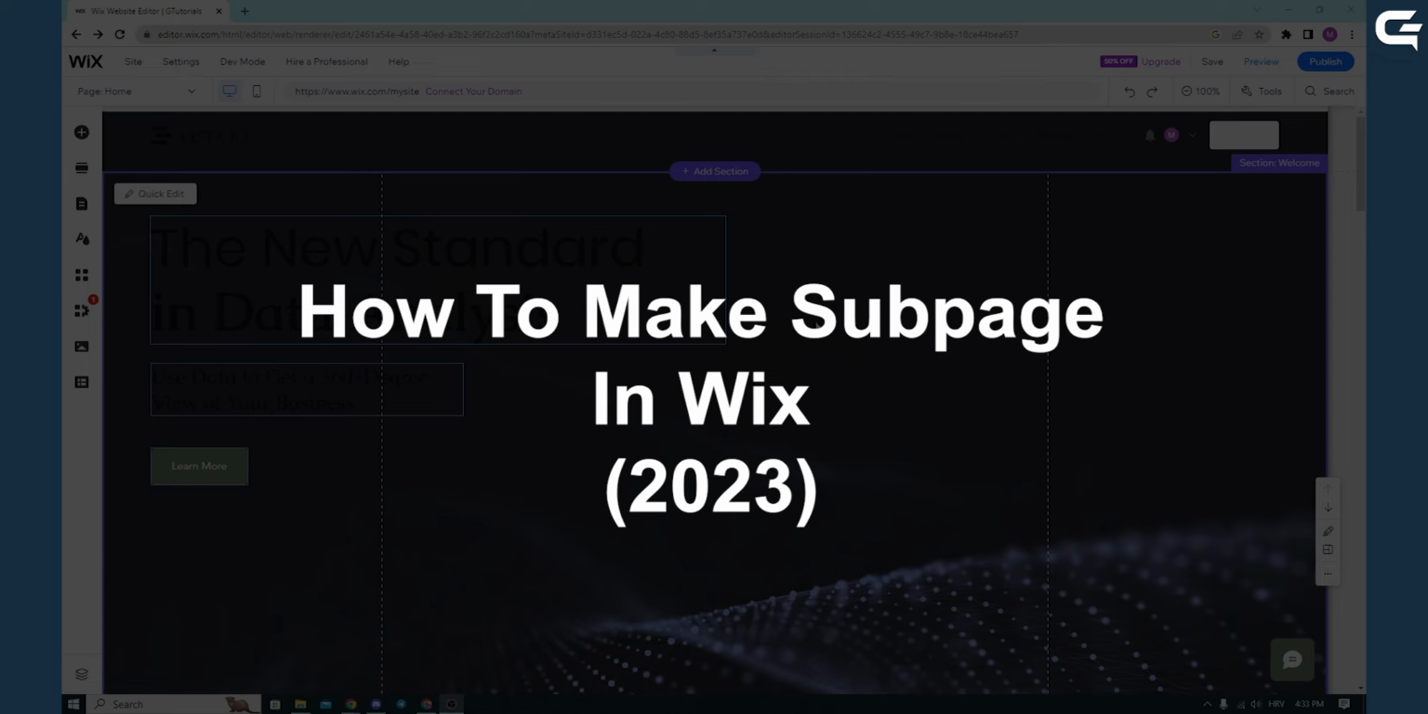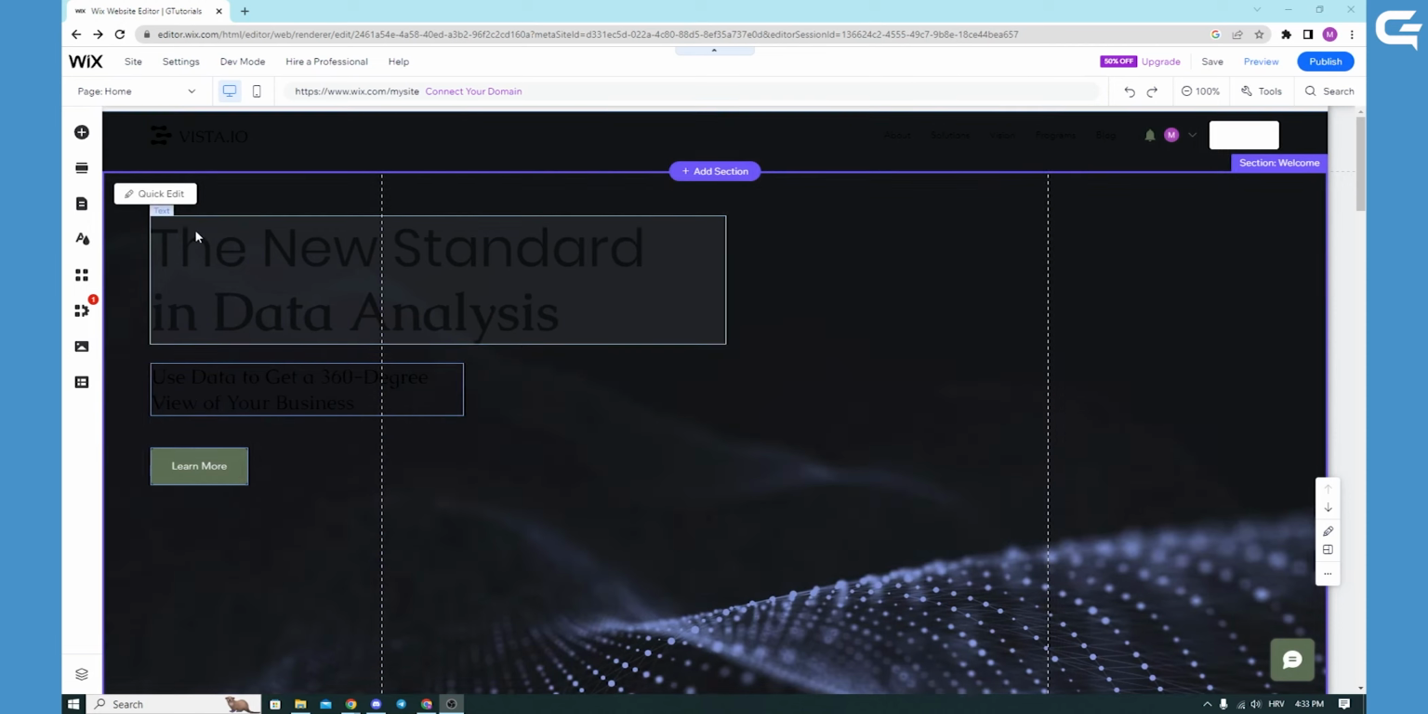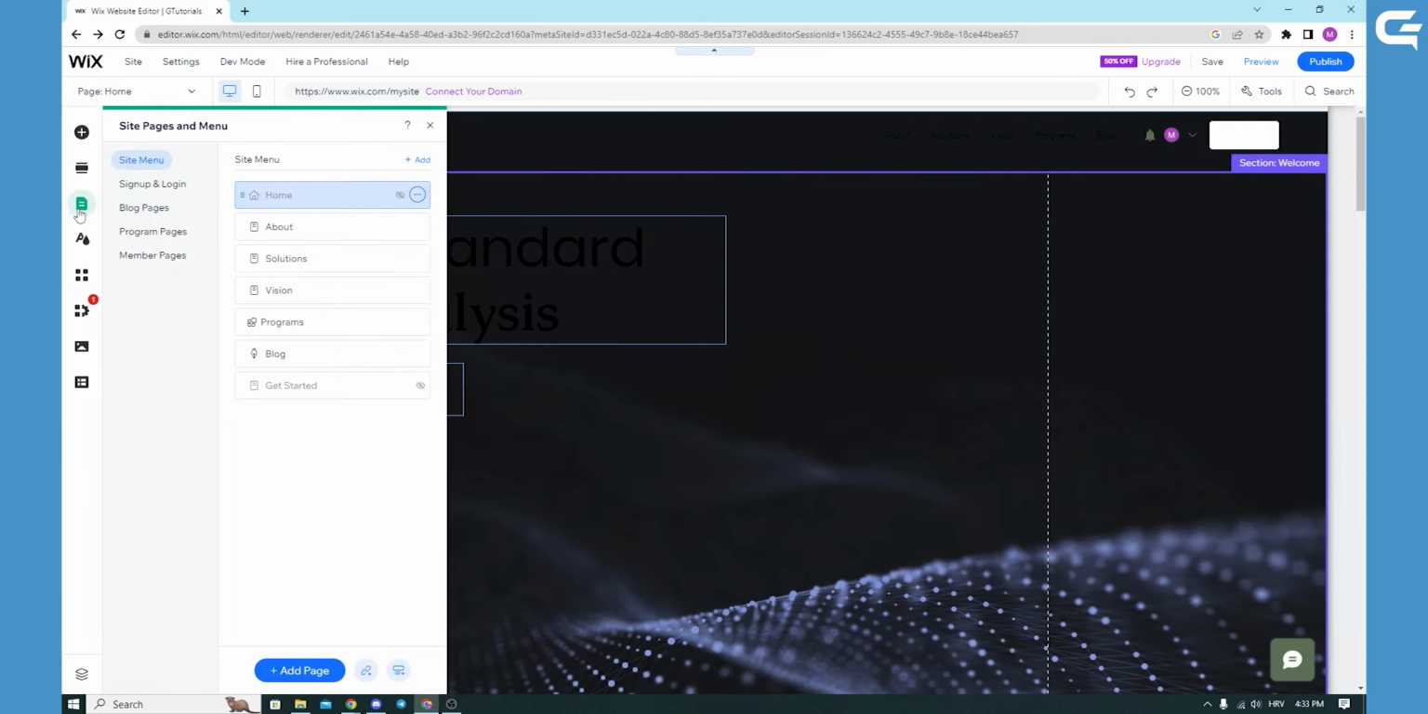So let's get started. When you are logged in to Wix and you are in your website editor, you will go to your Pages and Menu tab. When you click Pages and Menu, here you will have your site menu and all your pages.